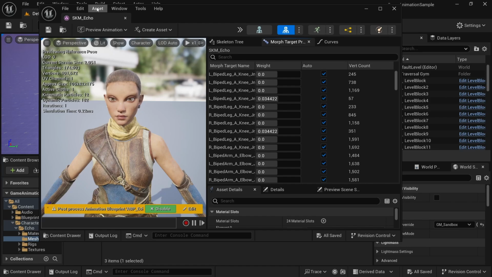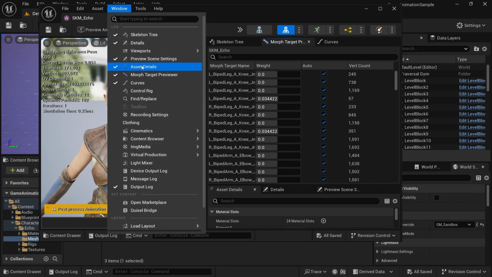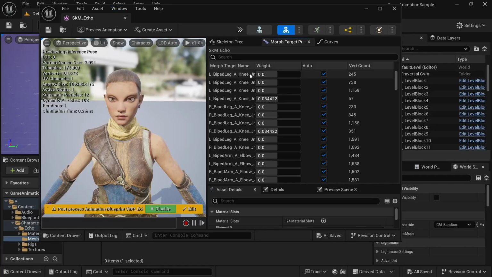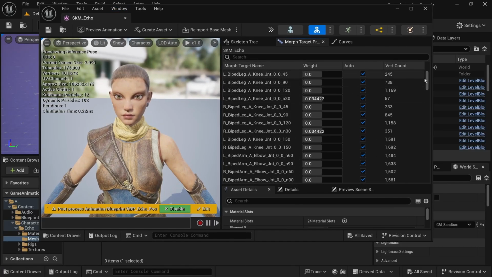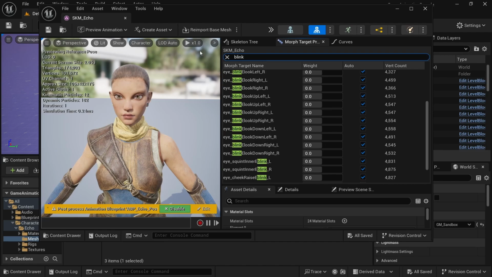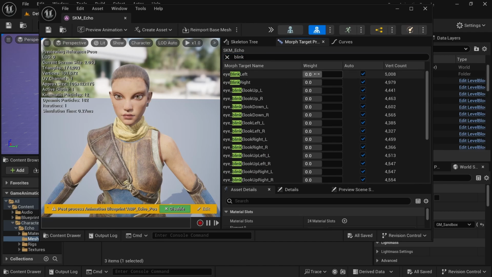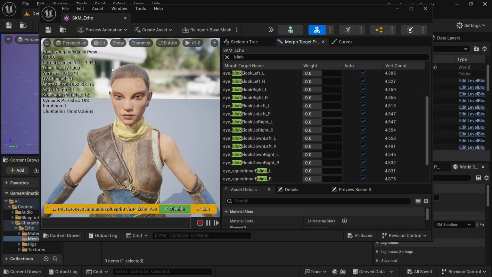If you can't see that, then you can open up your window, morph target previewer. And it's nice because we can preview what every morph shape does. So I'll search for blink. Okay, I blink left, do one, I blink right, one. So you can, wow, those are really awesome morph shapes. So yeah, there's so many controls for the eyes. The one we'll be mostly interested in is the eye blink left and right. But yeah, once we transfer her into our project, we'll have access to all of this.